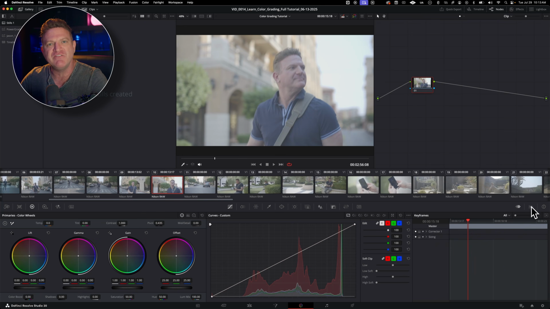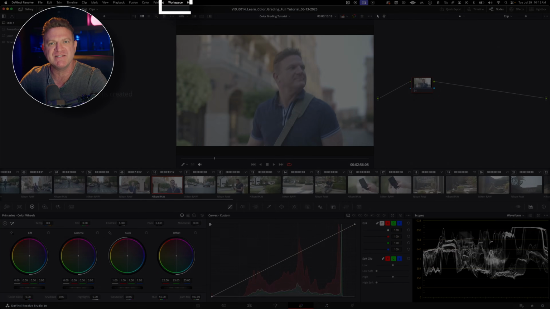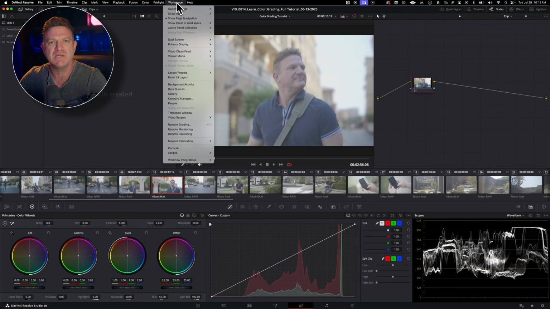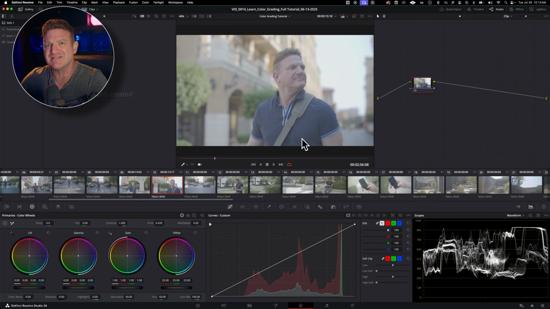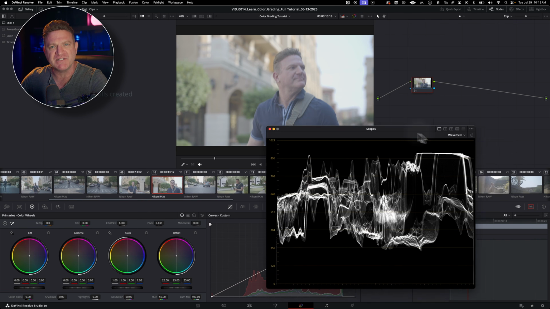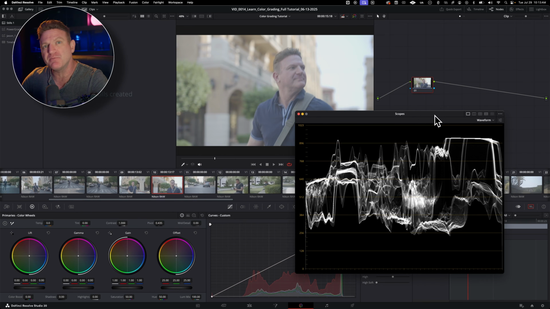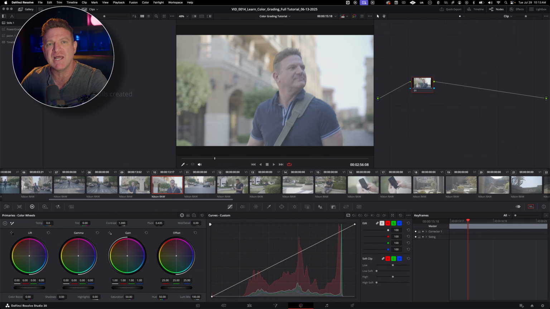So to open your scopes, we're going to head down here to the lower right and click the scopes icon. If you don't see it, you can also go to Workspace at the top and select Video Scopes. Now, by default, Resolve shows your scopes in the lower right, but you can also float your scopes by clicking this little pop-out icon. Now, this allows you to drag the scopes anywhere that you want. Personally, when I'm grading, I like to put my scopes on a separate monitor and keep them up full time when I work.